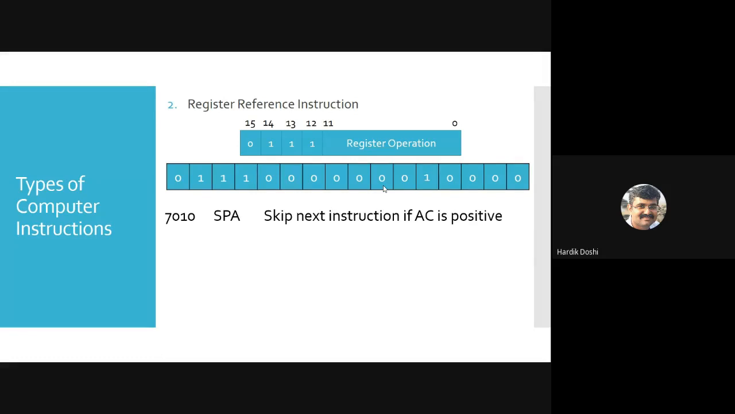So skip next instruction means what? Say, for example, we have an assembly language program of 10 lines. If we write the SPA instruction on the 5th line, it will check whether the accumulator is positive or not. If it is positive, it will skip the next instruction, meaning the 6th instruction in the program is skipped, and it will directly jump to the 7th instruction.